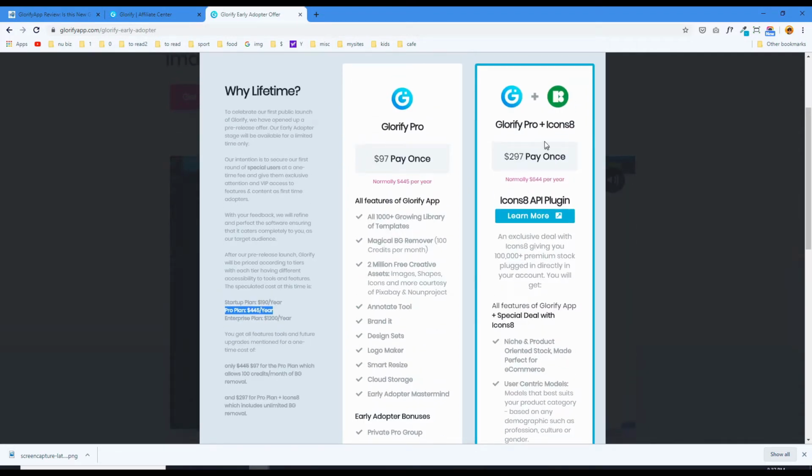While normally this thing costs $644 per year, because it's $445 for Glorify Pro once the sale ends, and Icons8, if you get a license from them, they charge you $200 a year. While here, for $297, you pay once and you get all of that every year and no more payment, just one-time payment. That is a fantastic deal. I mean, come on, you gotta try it.